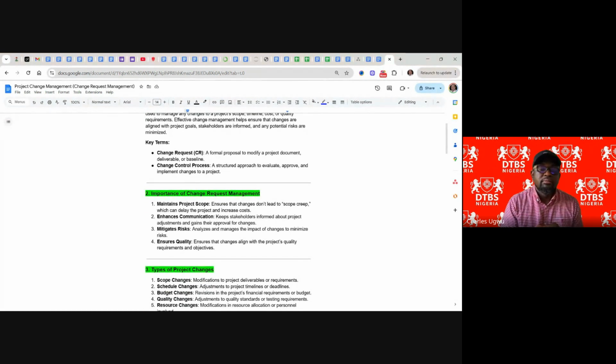Importance: maintain project scope. You need to maintain your project scope. Ensure that the project doesn't lead to scope creep. That is it here. You see this key phrase here. I want you to cram it. Even if you don't want to understand it, cram it. Cram what it means as a project manager. It rolls out of the mouth very well, so I don't see the reason why you shouldn't cram it.